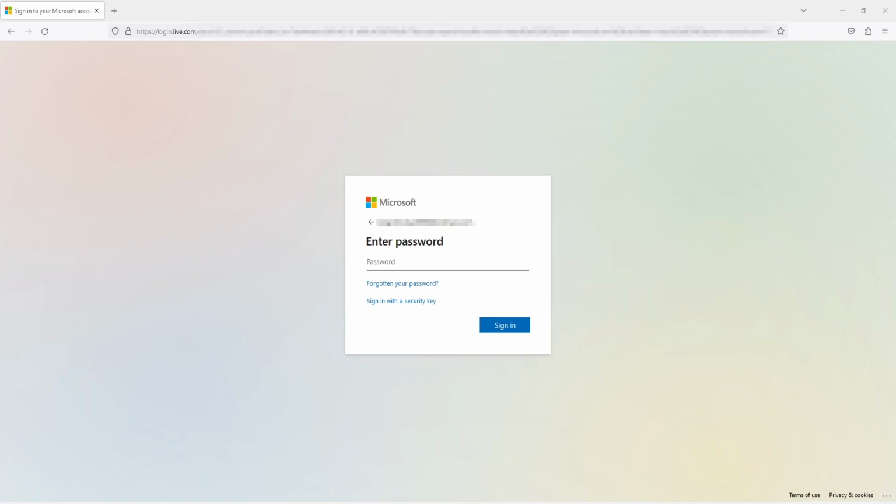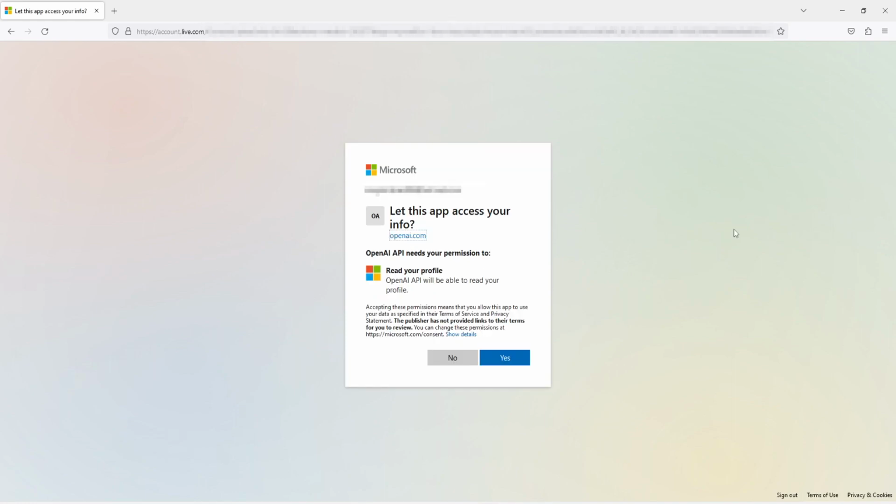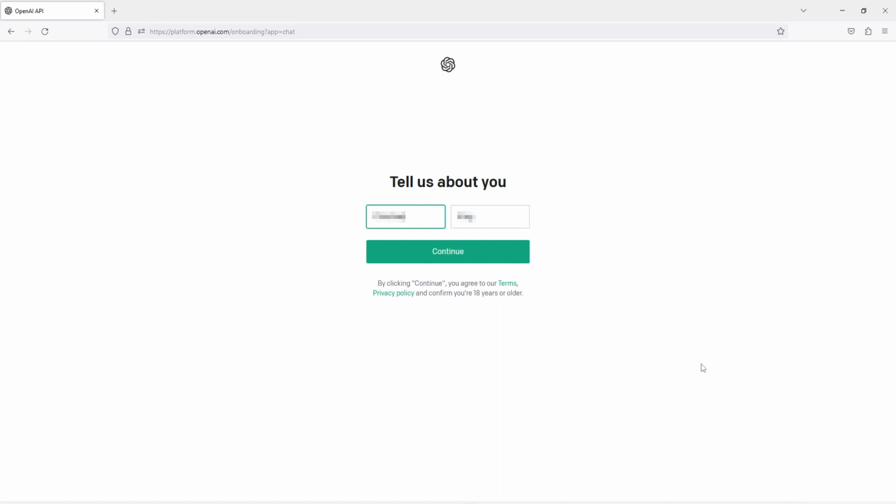You then need to input your password for your Microsoft account. You will now have a message that says, let this app access your info. So we're going to allow OpenAI to access our Microsoft account, so we need to go ahead and click on yes. You now need to type in your name. So I've inputted my name and then click on continue if you're happy with the terms and the privacy policy.